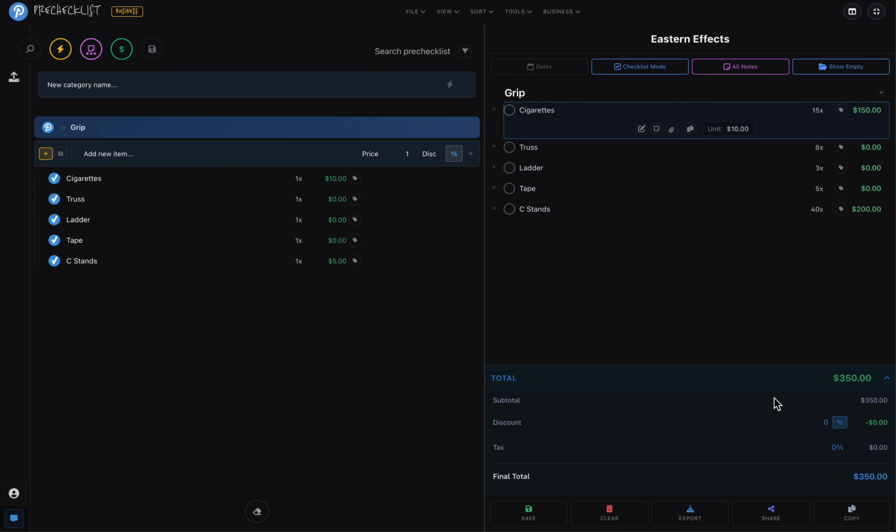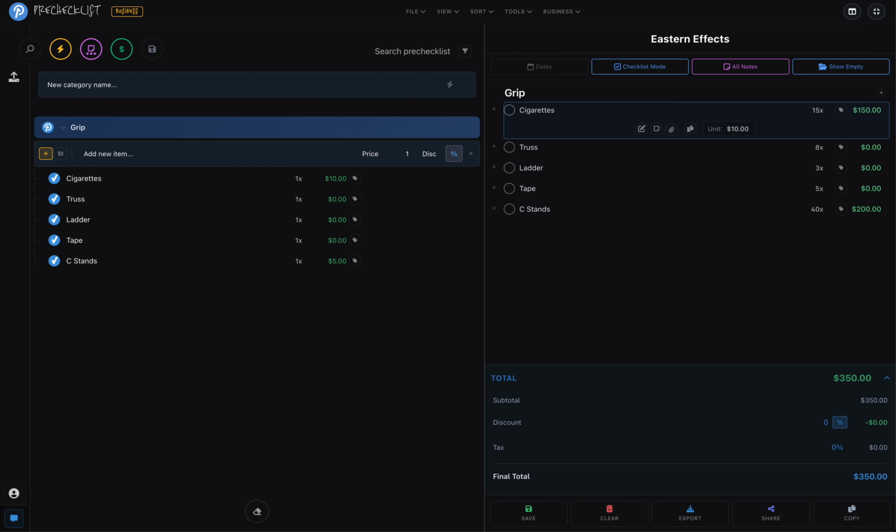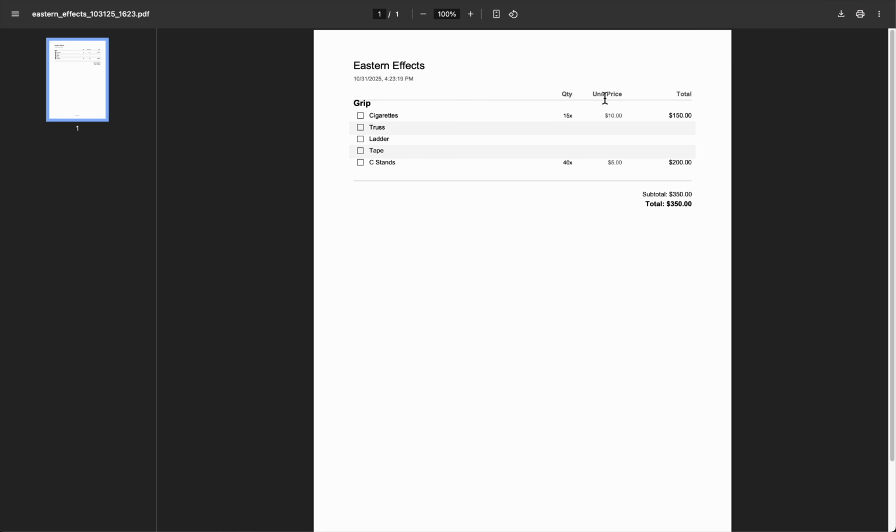And so now we have $350, and I can also change discounts and tax down here, and then copy that and bring that into here. Now we have a more complex list with pricing, and it's all there in the copied text. Now, I can also export this as a basic PDF, which comes out quite nice. And you see, yeah, there's the subtotal. It's not going to show the quantities and prices if it's 0. If the quantity is 0, it's assumed 1.